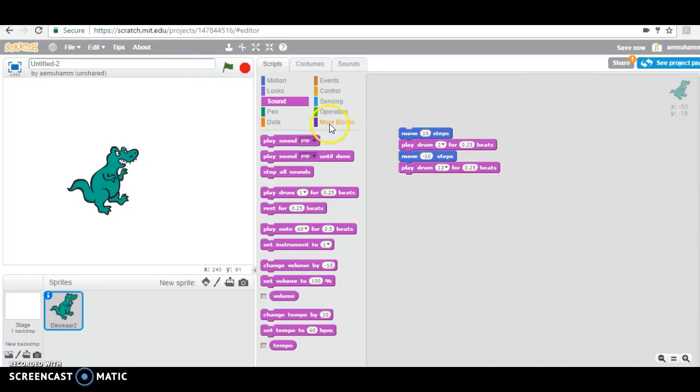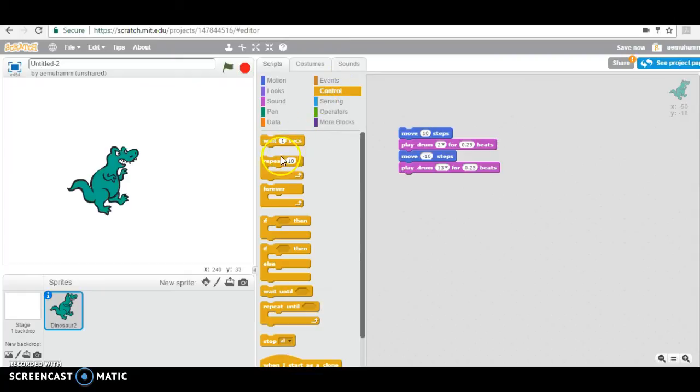Okay. So I want this to repeat. So I'm going to click the control and I have to wrap the repeat around this whole thing. And if I want him to repeat this instead of only 10 times, he can do it for 30. So it'll look like this. And the little stop sign up at the top will help it to stop.